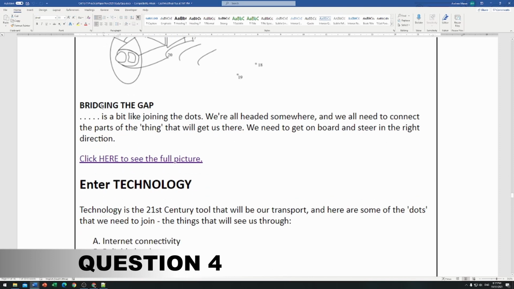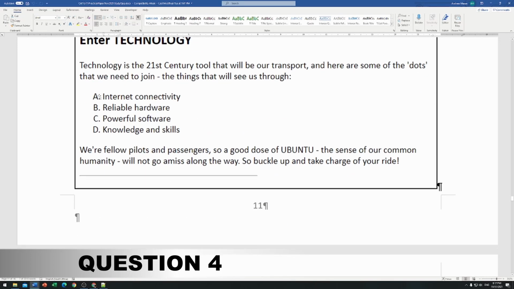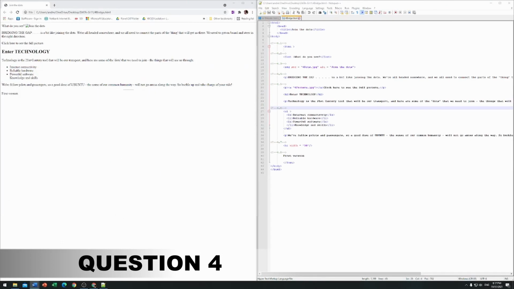A couple of things that we need to change there for the font to display is that anchor tag for you to click to see the full picture. This is still an ordered list, but it's an ordered list with A, B, C, D instead of a 1, 2, 3. There's a horizontal rule at the bottom. Okay, so I've got a couple of ideas as to where we're going with this. So let's get stuck into it.